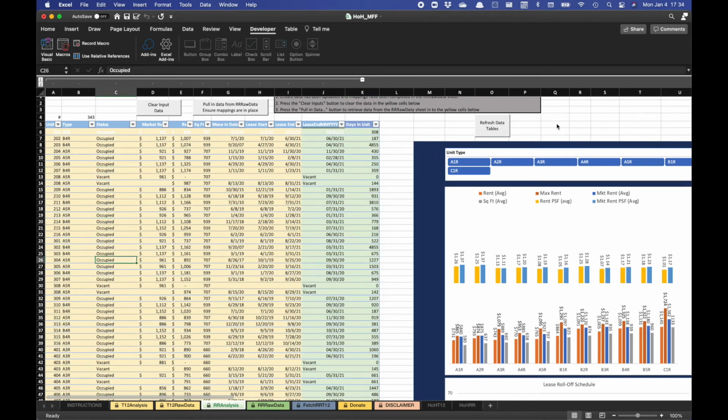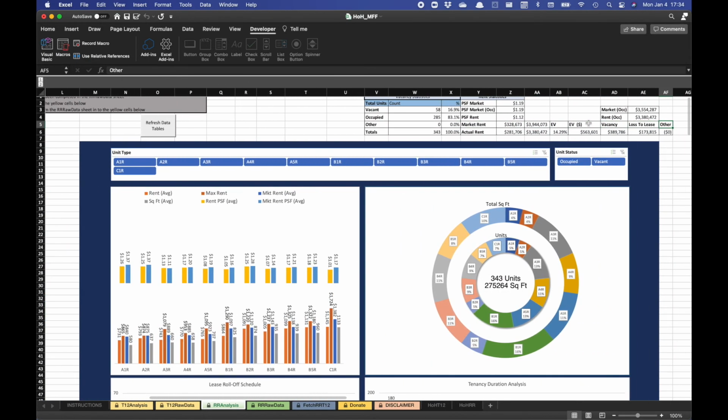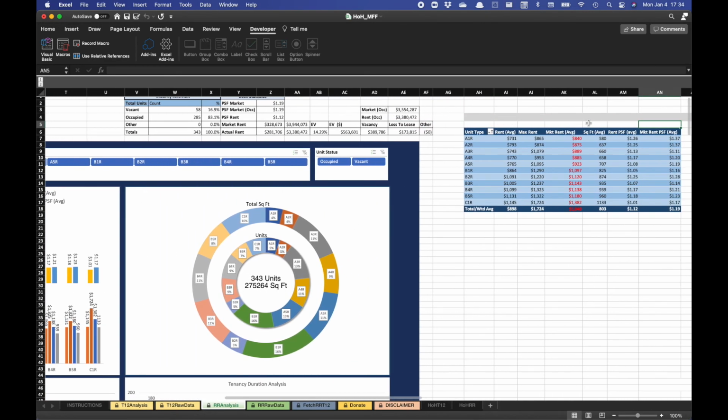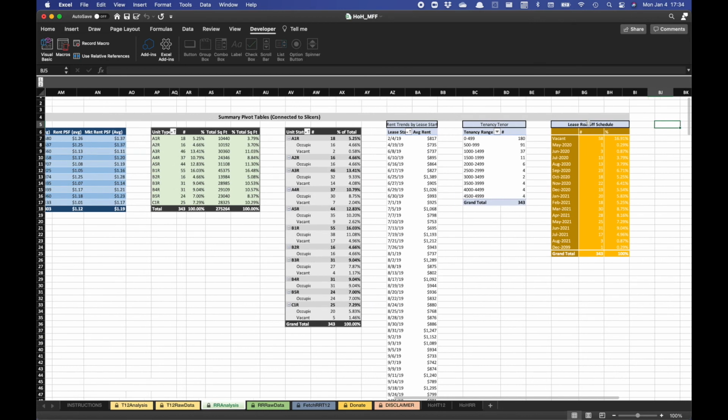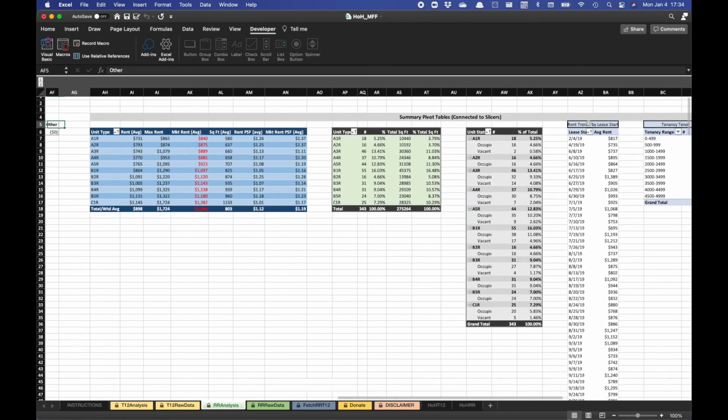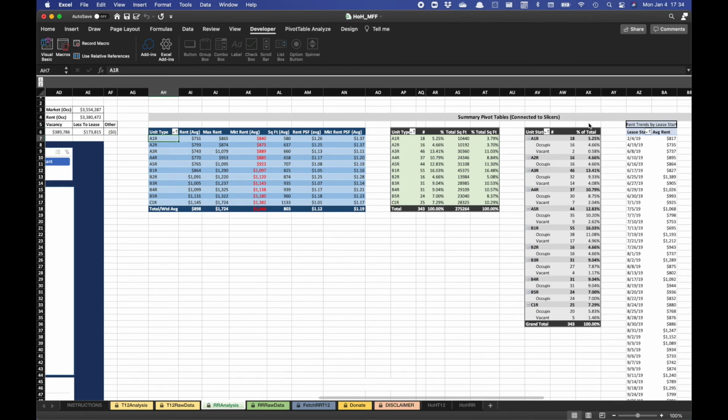And then we go ahead and press the refresh data tables button, which refreshes all of these graphs, and more importantly, the pivot tables that drive those graphs. Now these pivot tables are all arranged to the right over here, and you'll notice that summary information on the units is included in the pivot table. So for example, the different unit types, the average rent for these unit types, the square footage for the unit types, the count for the unit types. In many underwriting tools, this information is required. So you can just go ahead and copy and paste this information into your underwriting tool for underwriting the deal. So that's one convenient feature that's available in this analyzer.